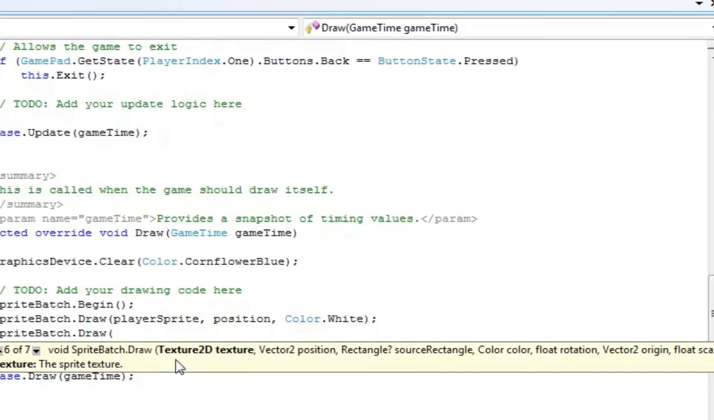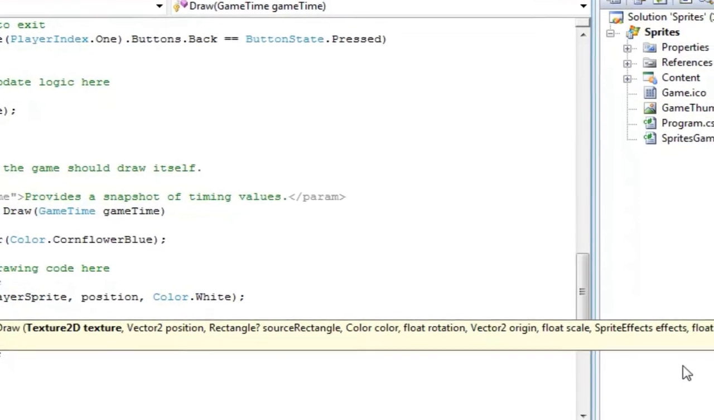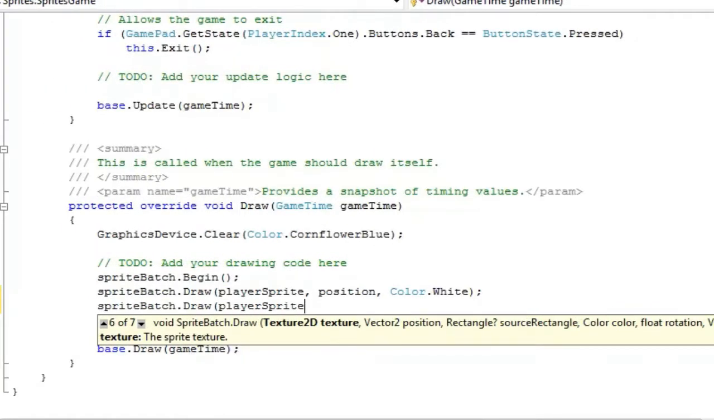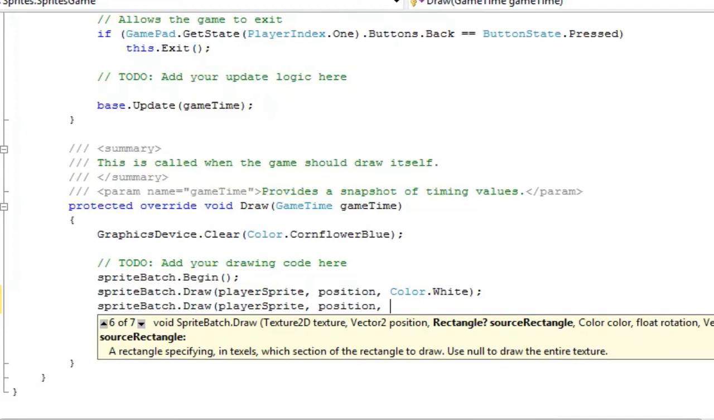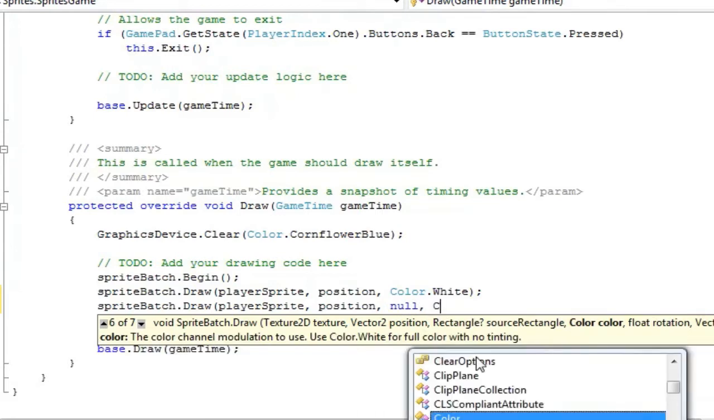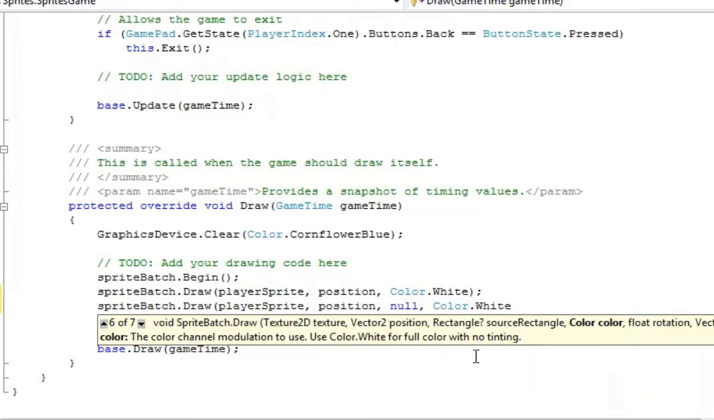Now you have to make sure you follow this exact format or you will get build errors. The first, it wants a Texture2D like above, so playerSprite. Now it wants a position, so like above, position. Now it wants a source rectangle, and the good thing about code completion is at the bottom you'll see a brief description, and you can see it says use null to draw the entire texture. So null. Now color, like above, Color.White. Now we will not go into rotation until the next few tutorials, so I'm just going to say 0.0f here.